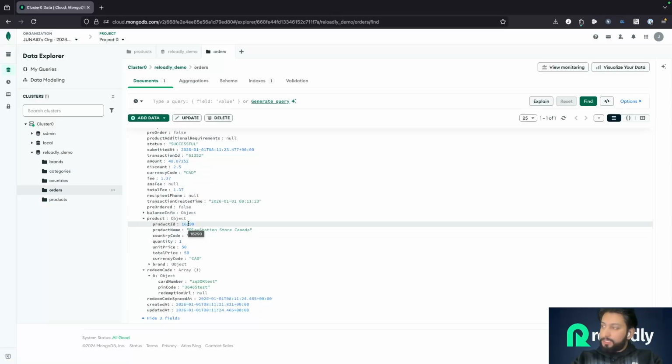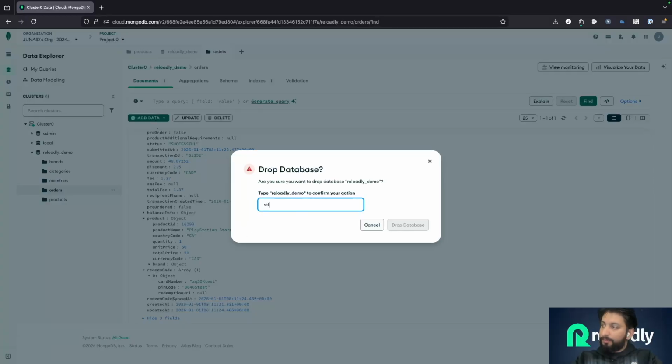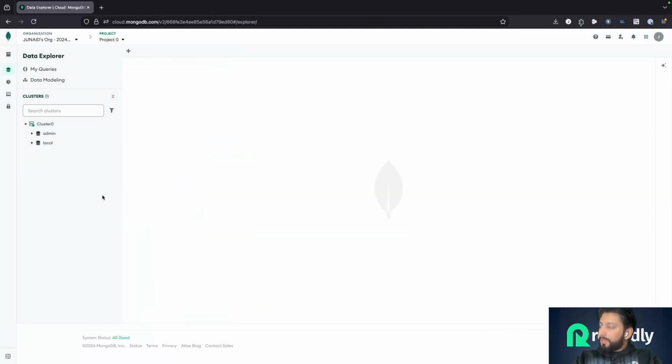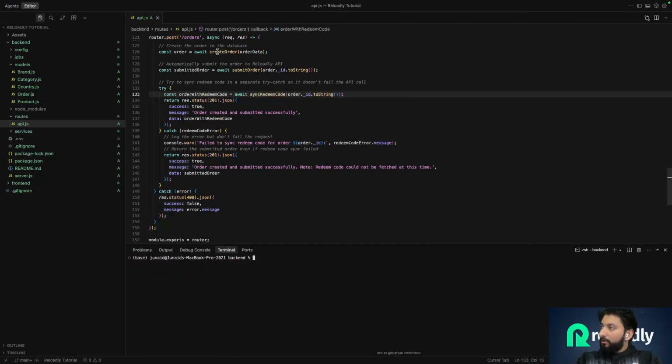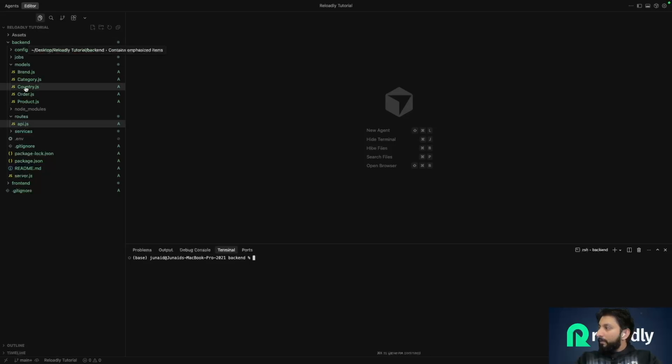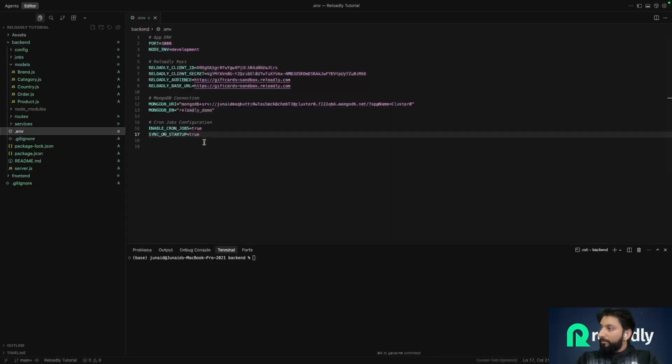Now that we've tested the process with the sandbox environment, I will switch to the production environment. First of all, I'm going to delete everything from the database so that we can start fresh, because we will need to sync the products and the categories and everything from the production environment this time. So I'll close the app. Let's clear the console.